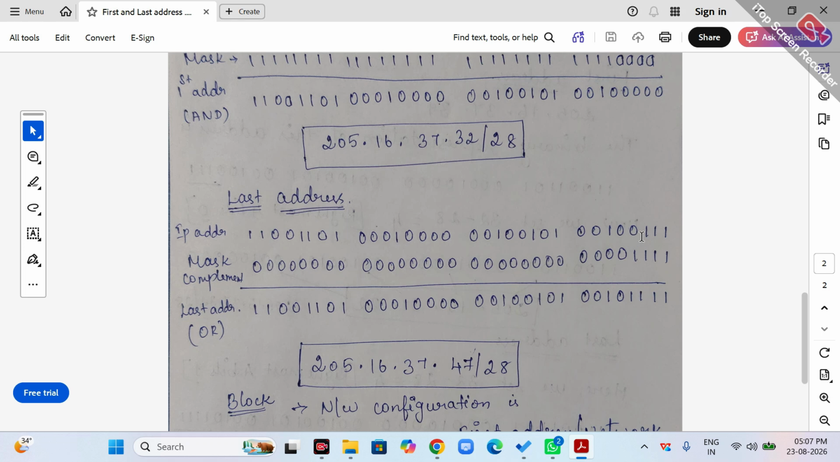Here in the first bit it is 0, but the other is 1, so 1 comes here. But in this condition, both bits are 0, so 0 comes here. Here 1 and 1 are available in the IP address, so the result is 1 after performing the OR operation. Similarly, we can do the same for the remaining bits. Here also there is no change in the first 3 octets: 205.16.37, and the last octet is 47.